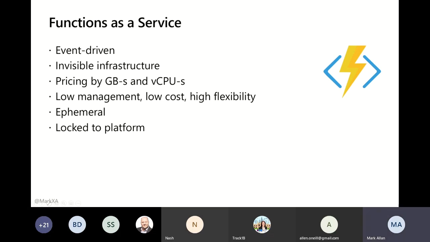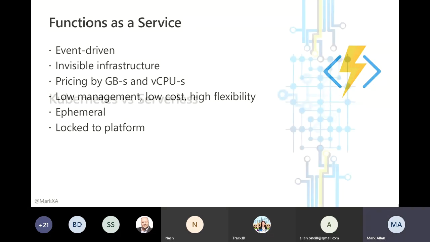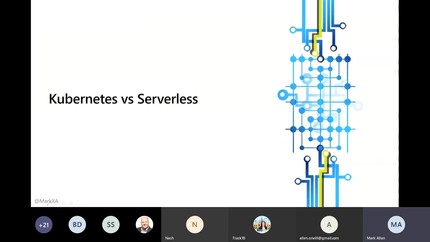So that's where we come to Kubernetes versus serverless. And anybody want to butt in with any questions at this point before we move on to the next section? Boo, I love Kubernetes. That's an interesting question. Right. Okay.